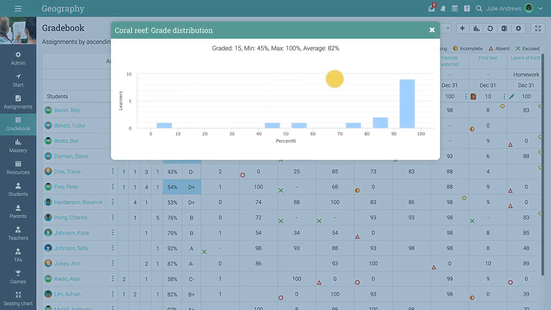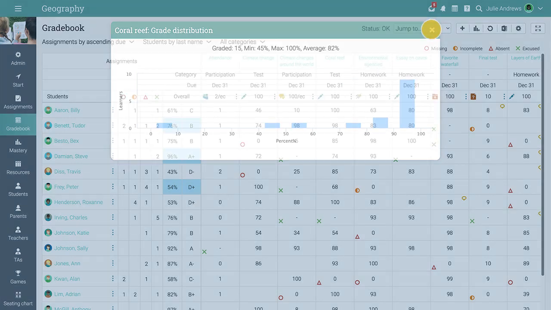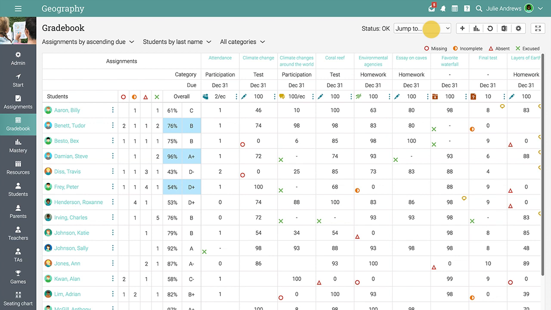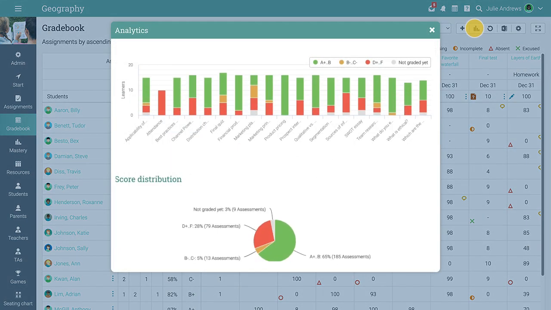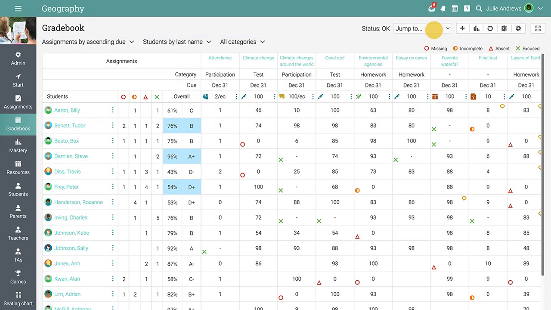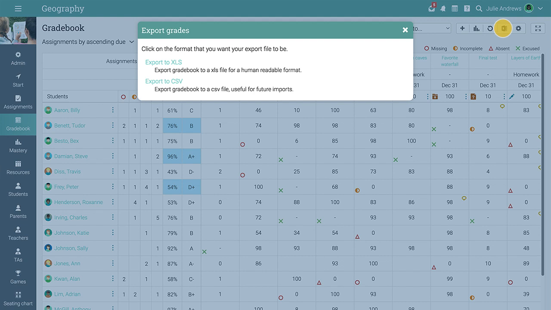Here you will see the grade distribution, the minimum and maximum values, as well as the average value. To see an overview of the analytics and grade distribution of all the assignments, click on the Analytics button. If you want to save the results and use them offline, click the Export button in the top right. You can choose between the XLS or CSV file formats.